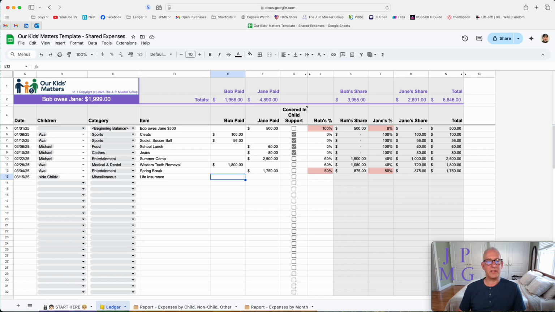And their agreement is that even though Bob's going to pay, let's say $1,500 for the year, they're going to say that maybe it's 75% Bob's responsibility, but 25% Jane's because she's getting some benefit out of it. All right, that's how you override it. Again, it'll highlight in red, indicating that it's been overridden. So that's how you enter the various expenses.